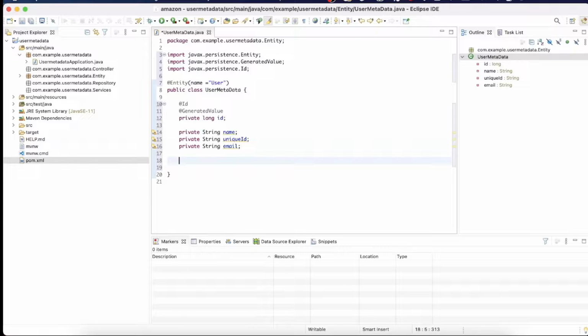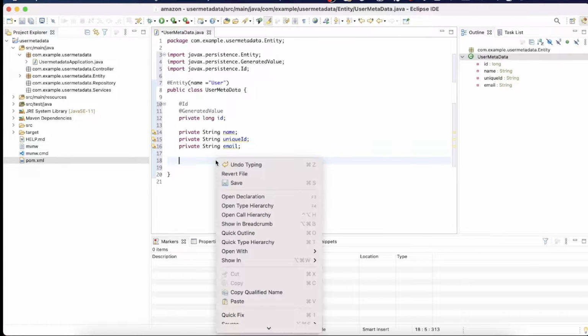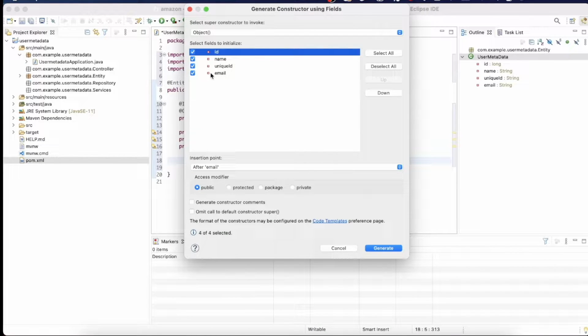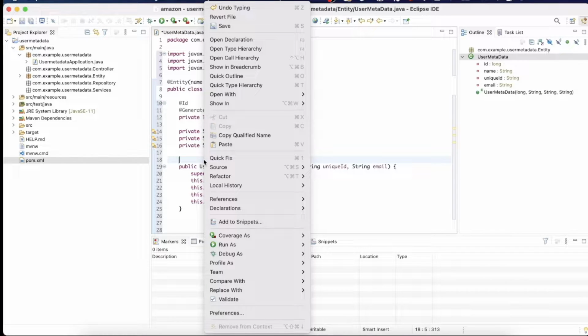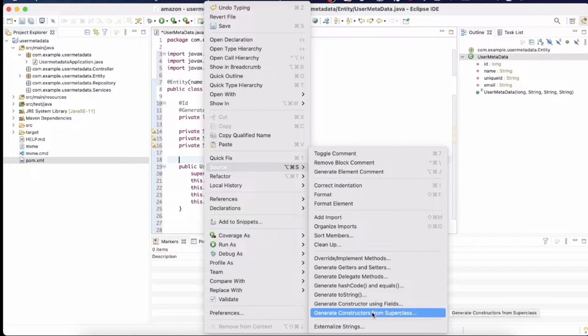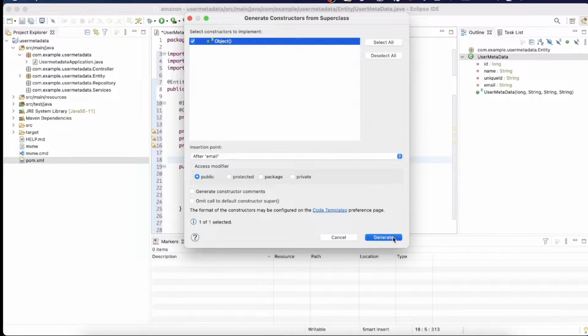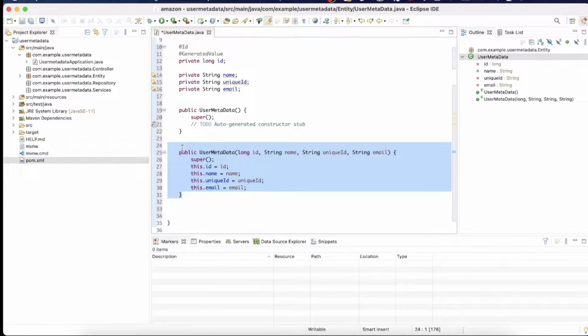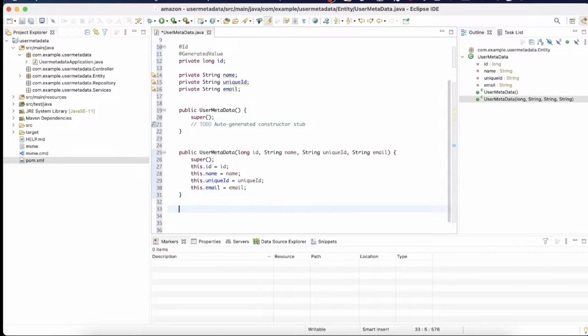And for that, it's quite easy. We will just do a right click over here, and under source we will select generate constructor using fields. So we will select all from this list and click on generate. And over here we will also create a default constructor for this class. And let's click on generate. So we are done with creating a default constructor as well as a parameterized constructor. So we are done with the minimum setup.